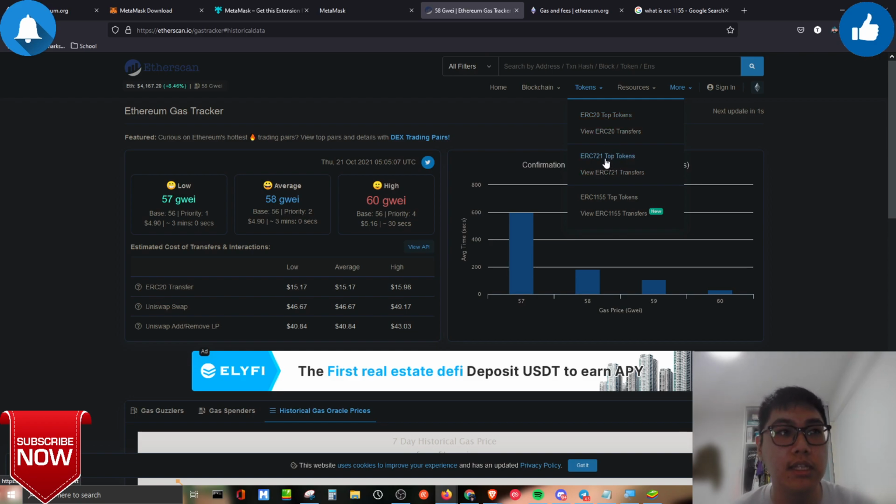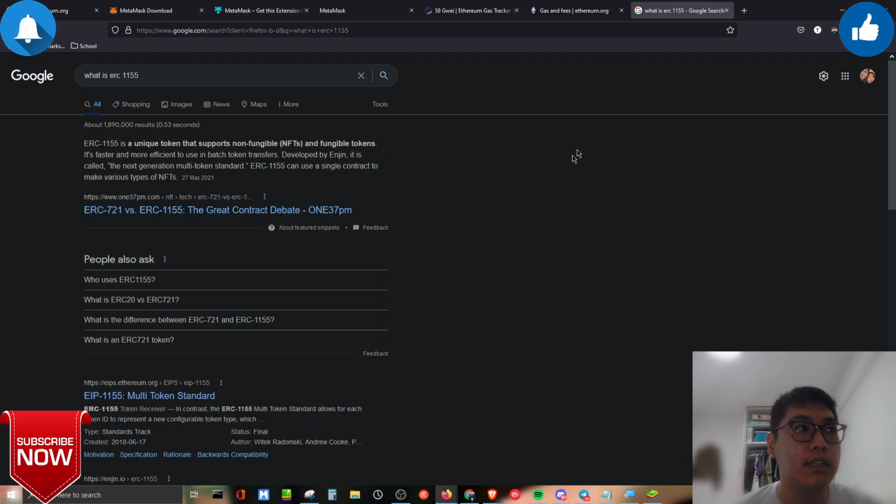And 721 is slightly different. It is non-fungible tokens, basically your NFTs, your pixelated artworks or whatsoever. It is using the standard of 721, and of course 1155 is quite a new protocol, which is basically a unique token that supports NFTs, and it is faster and more efficient, using batch token transfer. Basically you can group all of these NFTs to transact, and it was developed by the NFT project called Enjin, and these are the explanations of the tokens itself.